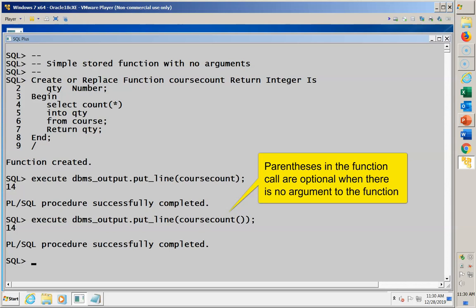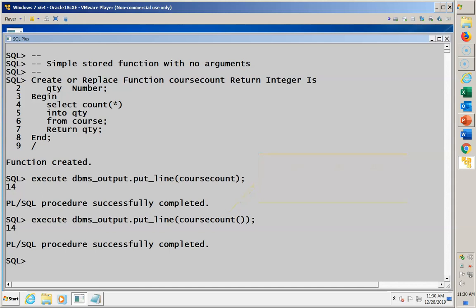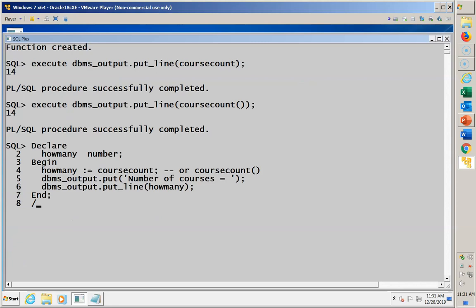Let's look at one more way to invoke this. We had mentioned PL/SQL code could make a call to the function. Here we have an anonymous block where we're making a call to course count. And again, we could do this using parentheses or without the parentheses. Course count will return the value, storing it locally in the variable how many, and then we'll display how many by making a call to DBMS_OUTPUT.PUT_LINE from within the anonymous block. And again, we get a similar result.